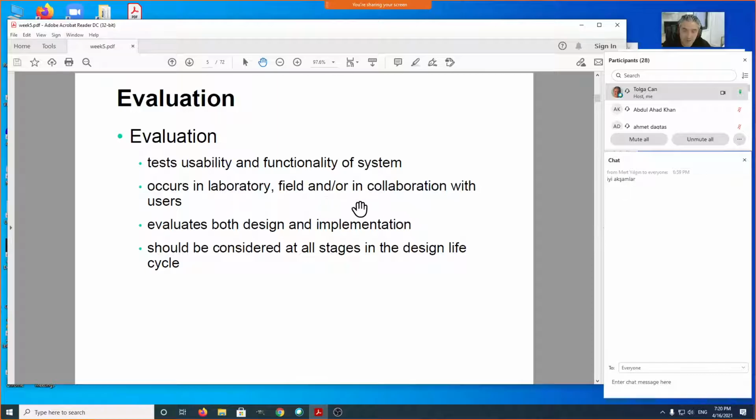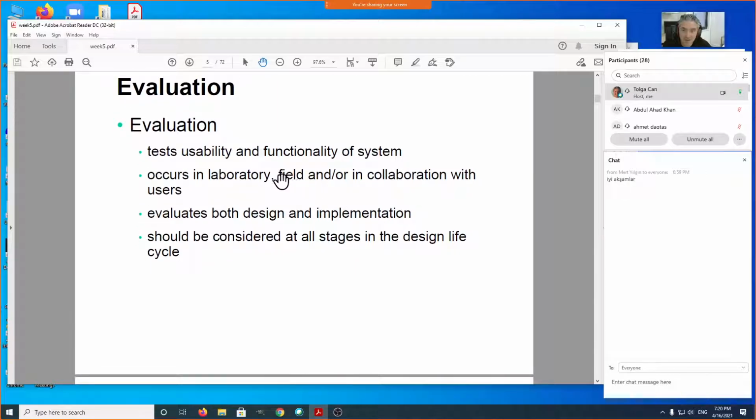So the feedback we get when we test it in the field may be different. It can be in collaboration with users, and it may evaluate the design, the implementation, and the functionality. This is important and should be considered. Another thing that is done wrong in software development with some interfaces is when the evaluation is done. We have the alpha beta test.